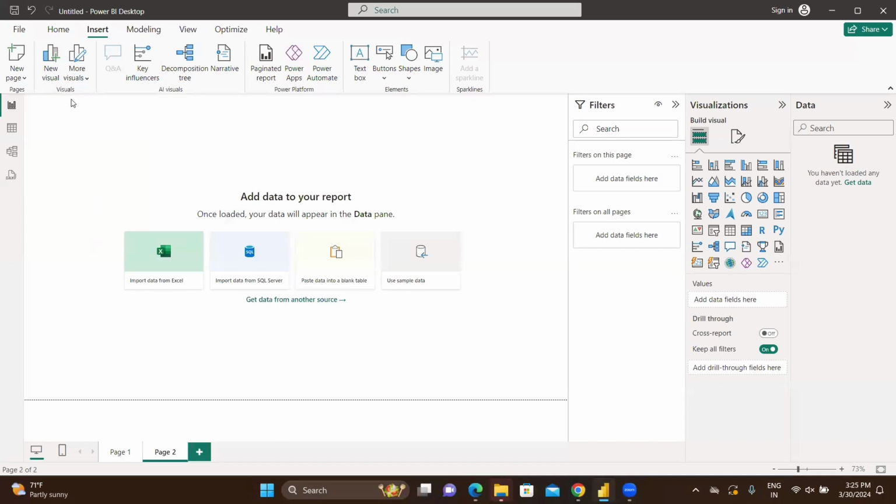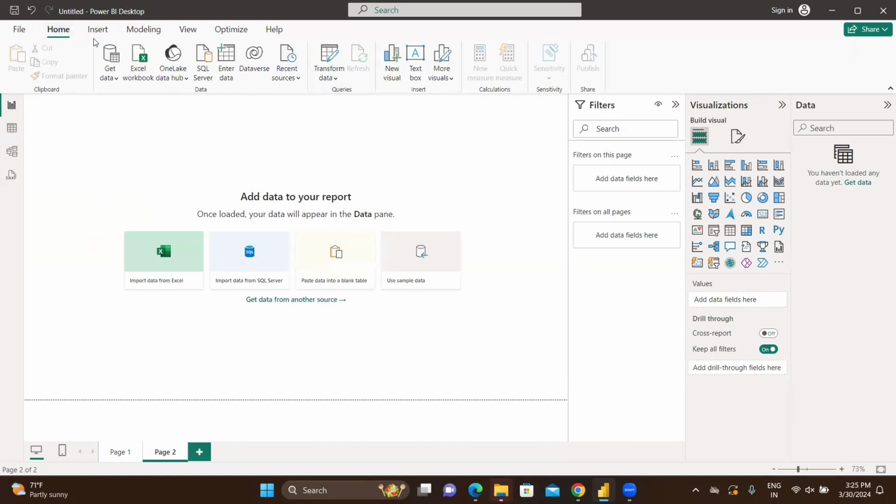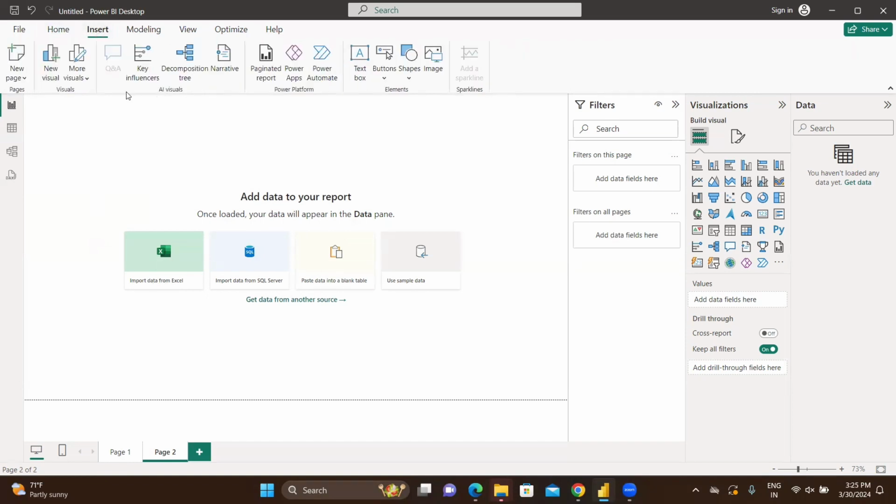Now the next subcategory is the Visual subcategory. This is used for adding visuals, which is also a part of the Home category, which we can see over here. Next, these are AI visuals, which are also visuals for adding to the report. Then these are Power Platform. All the Power Platform features can also be integrated with Power BI. These are some of the Power Platform resources which can be integrated with Power BI reports.